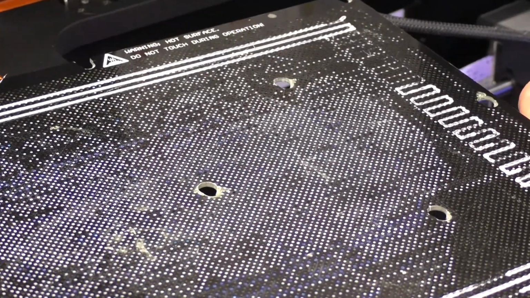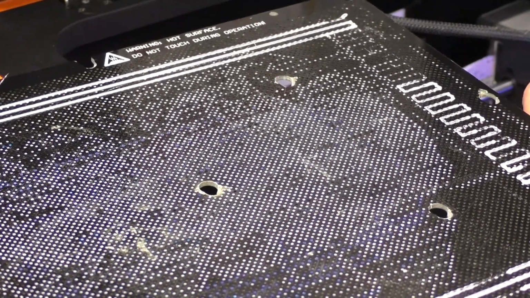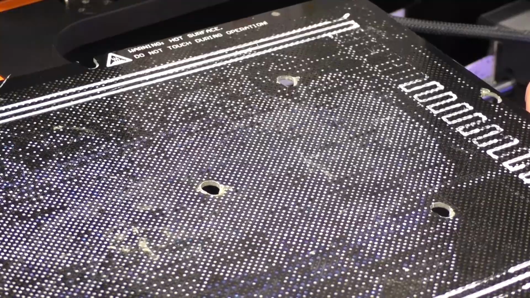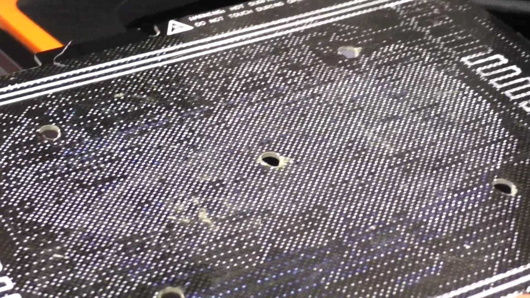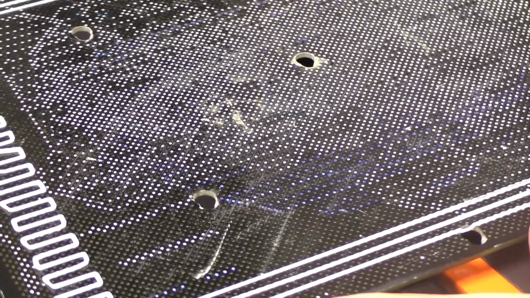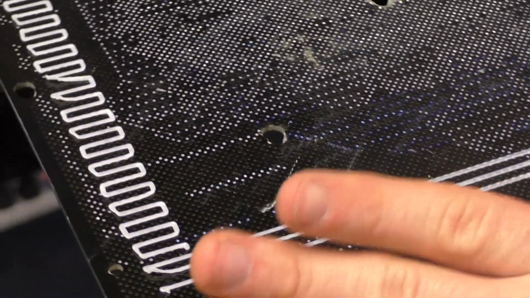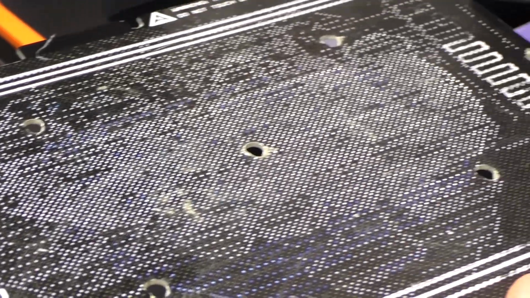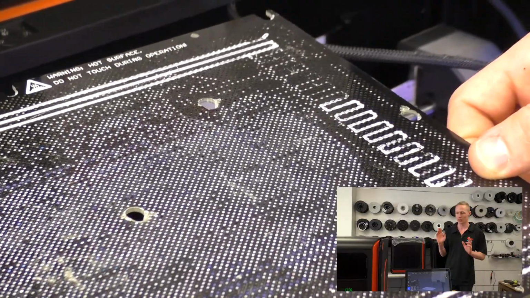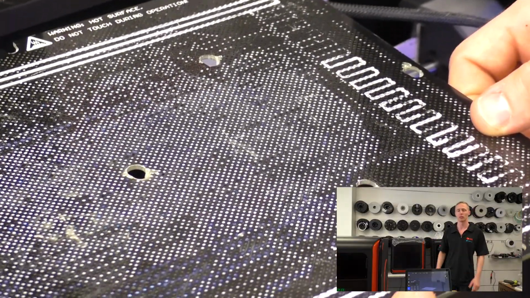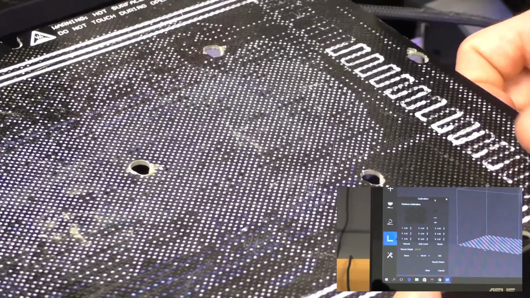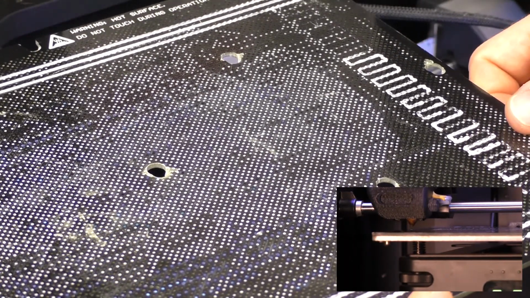Now our border print's completed, or at least we've got the first raft layer, and we can see already that there's a bit of a problem. Now this is why we do the border print. You can see on the right hand side the nozzle's too close, and on the left hand side the nozzle's too far away. So if you get a result something like this, what you'll need to do is check out our manual leveling video in the link below, and that'll take you through the manual leveling process to make sure that you get a nice even raft across your board.